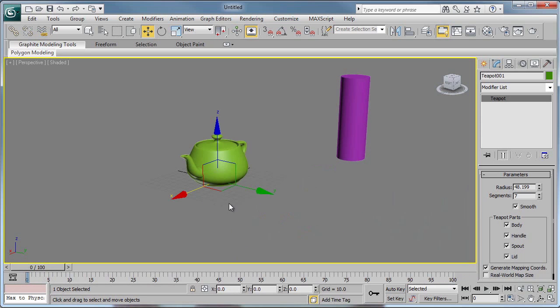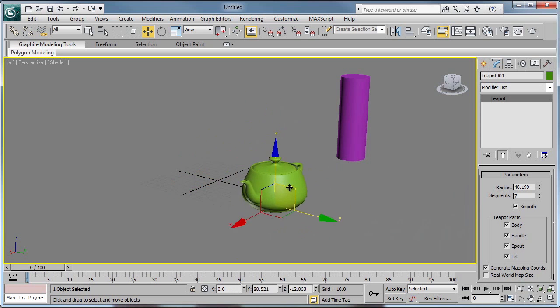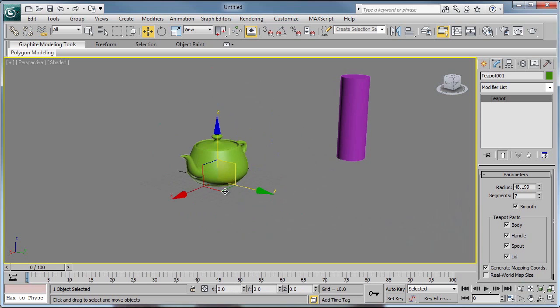You can also move on two axes by going over here, so constraining it to only two axes. Right now I'm moving it on the Z and Y plane, or I can also move it on the X and Y plane right here.